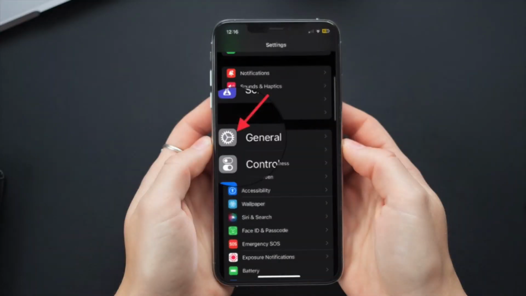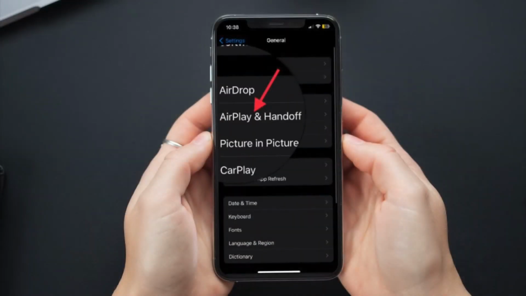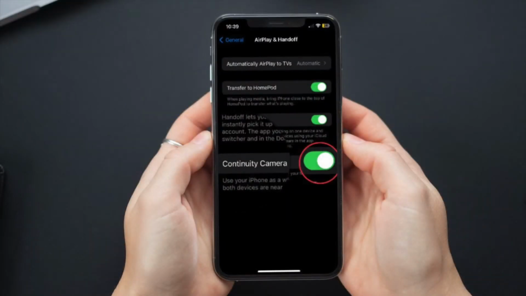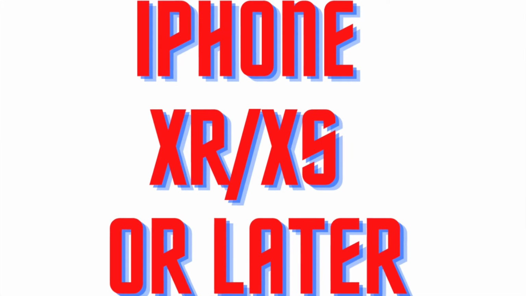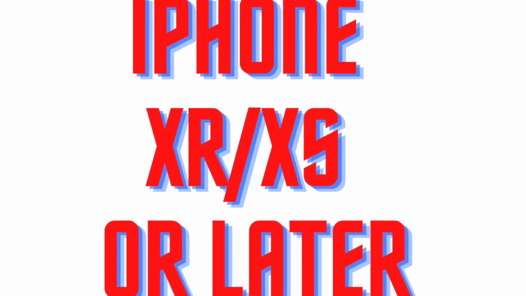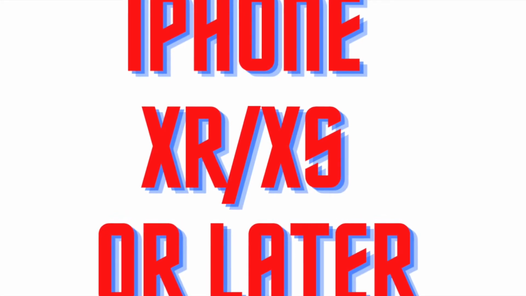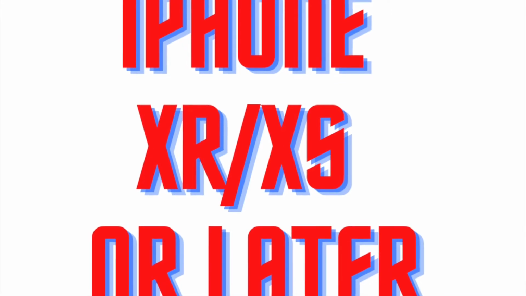To do so, open the Settings app on your iPhone, then tap on General. After that, tap on AirPlay and Handoff, and then make sure that the toggle next to Continuity Camera is enabled. Note that only iPhone XR or later supports Continuity Camera, so ensure that you have a compatible iPhone.